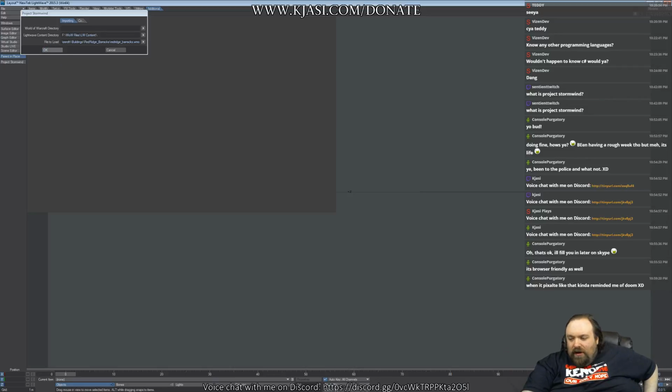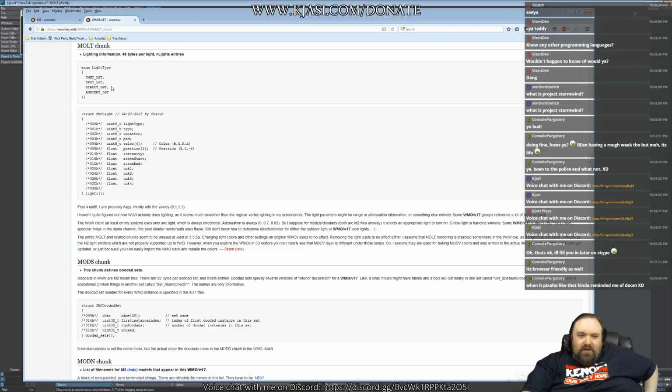So here's a question. If they don't use any of these other than the Omni, why have the others? Especially inside the MOLT chunk. Maybe that just has something to do with the information they're sending to the program itself, but still, we haven't found the light types yet. Also, light type versus type. What the hell?